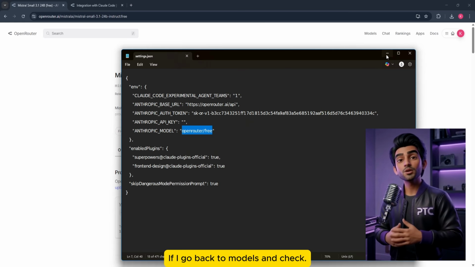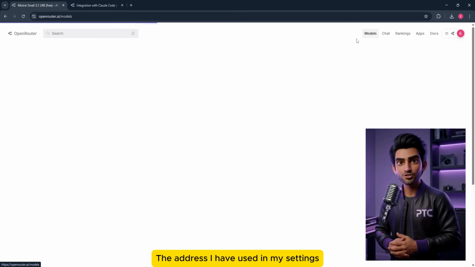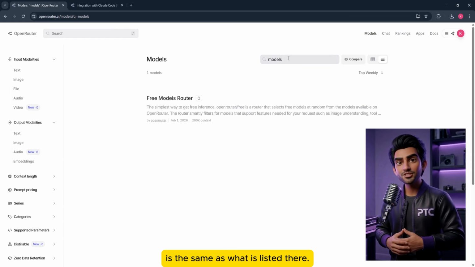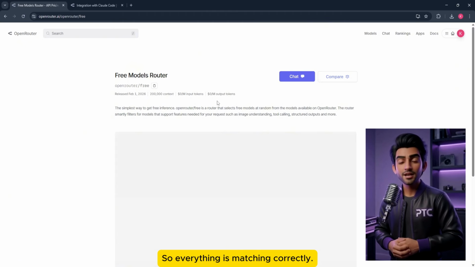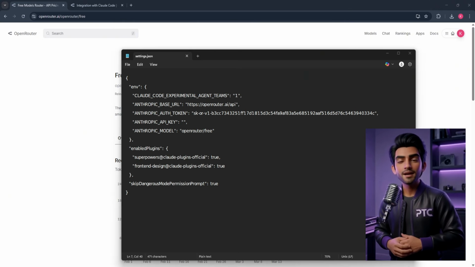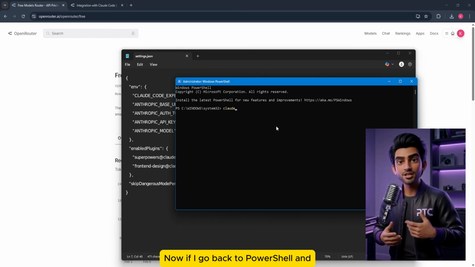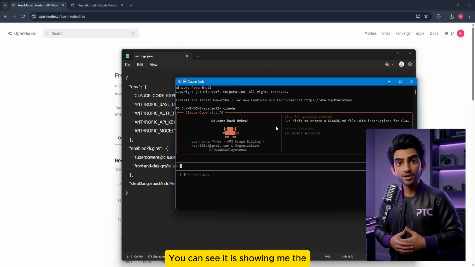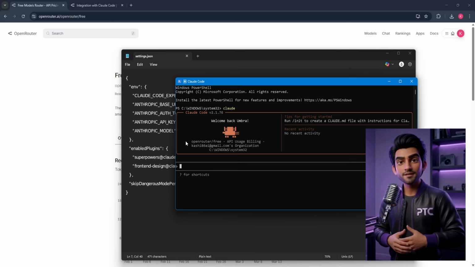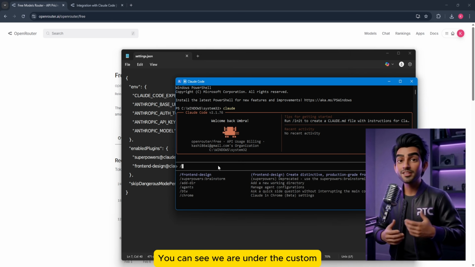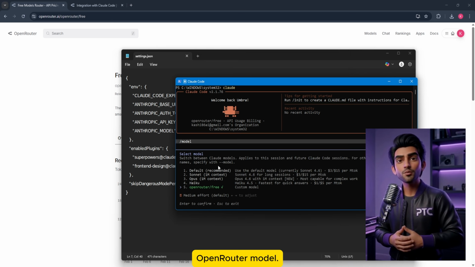If I go back to models and check, the address I have used in my settings is the same as what is listed there, so everything is matching correctly. I will save that, and as you can see, it is saved now. Now if I go back to PowerShell and type Claude, you can see it is showing me the model. Now if I type model, you can see we are under the custom OpenRouter model.